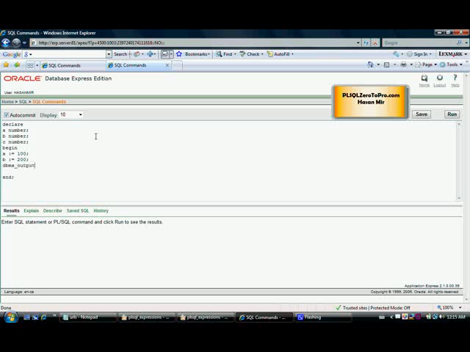So DBMS_OUTPUT.PUT_LINE is a procedure that we call to display something on the screen. What is a procedure? We'll talk about that in coming tutorials. You will be creating your own procedures as well.